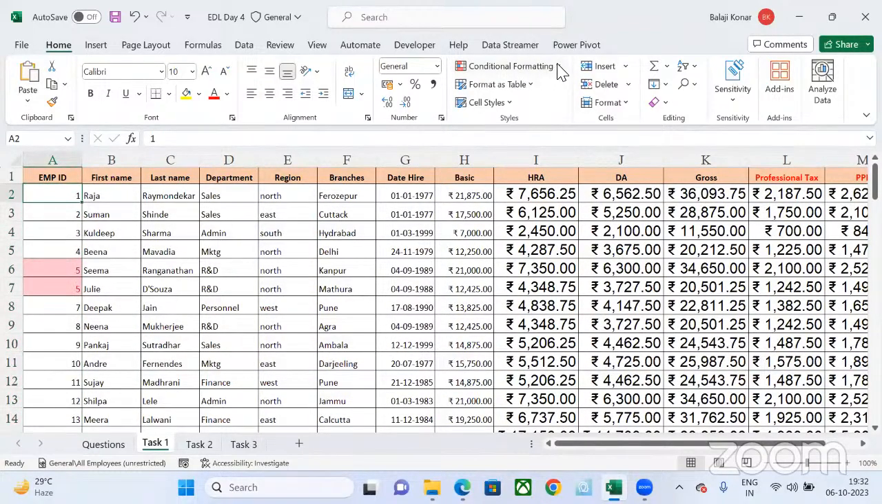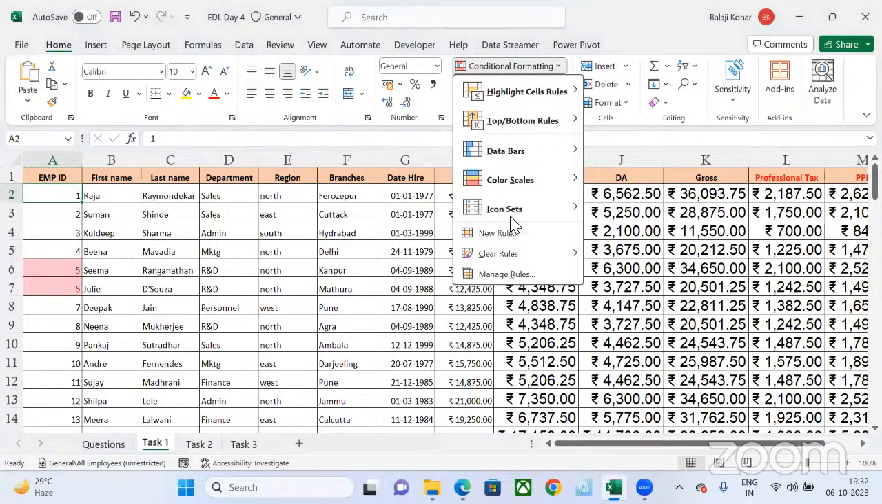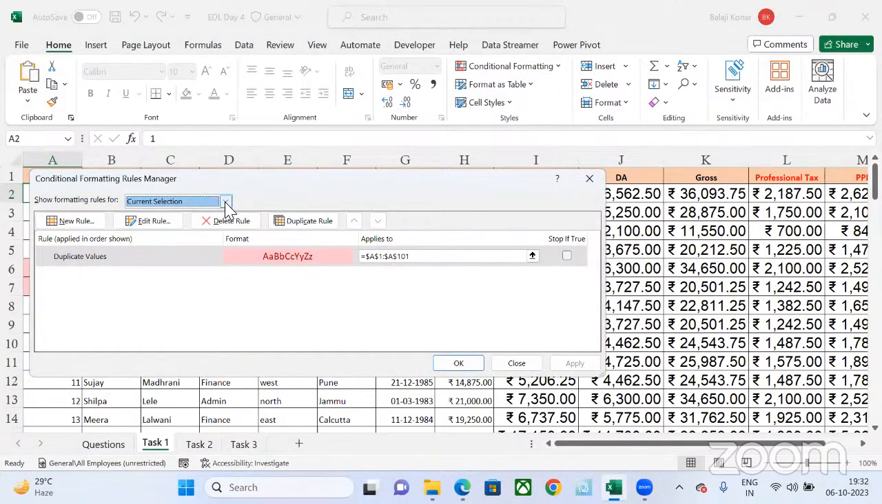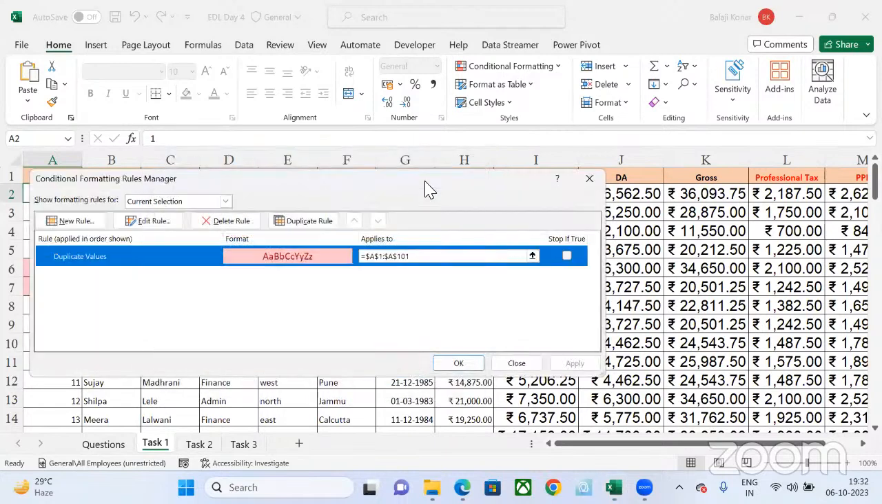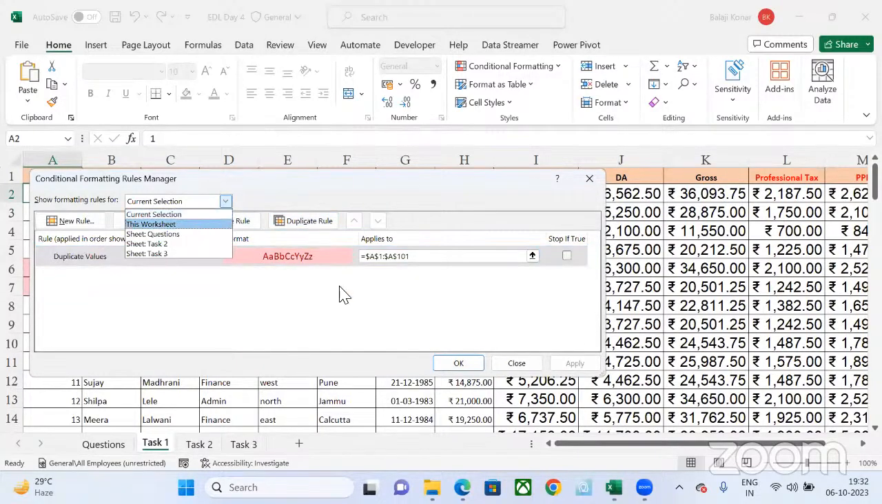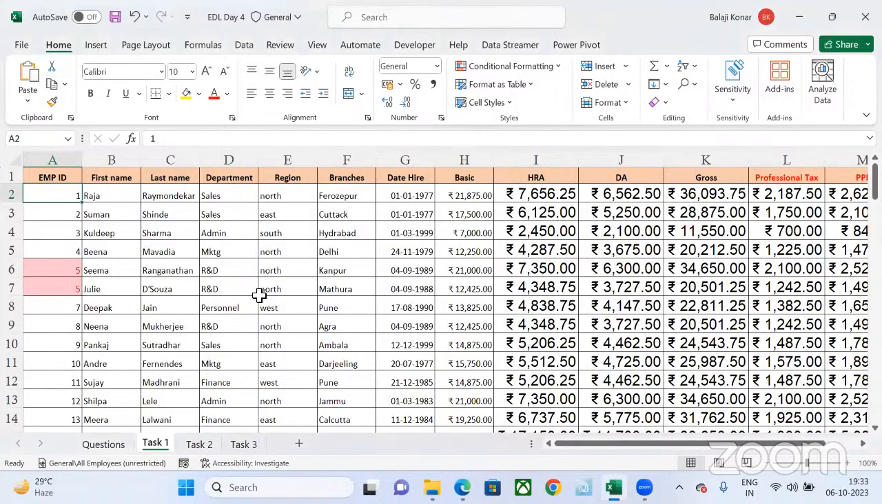If I want to manage, edit, or delete this particular rule, then I go to, can you see this option called Manage Rules? Can you see? That is a rule which has been created over here. Here you can edit it. Here you can create a new rule, or you can delete this rule or duplicate it as well. If you select current selection, it will show the rules on the current selection itself. If you select this worksheet, you can look into all the rules which are applied on this particular worksheet. Okay, this is how we manage the rules.